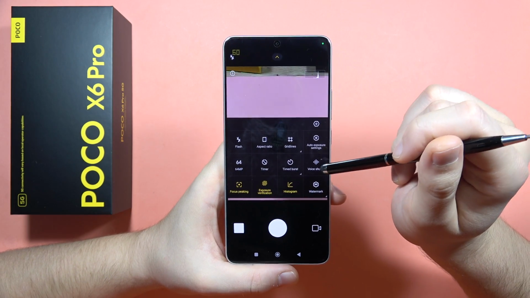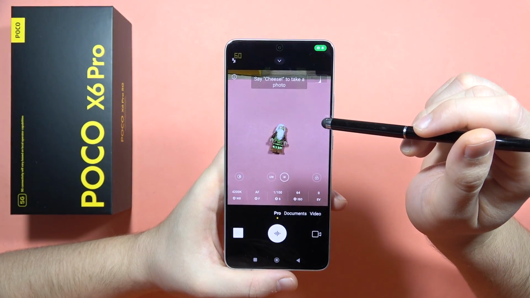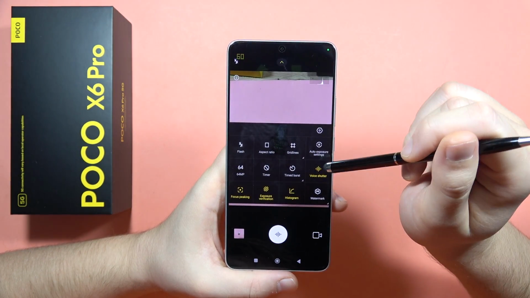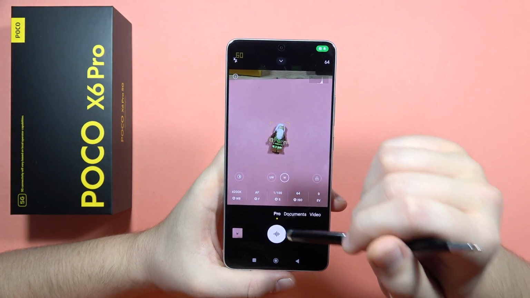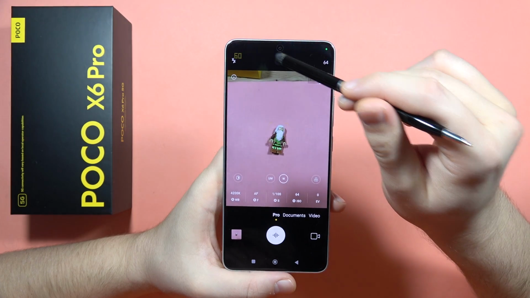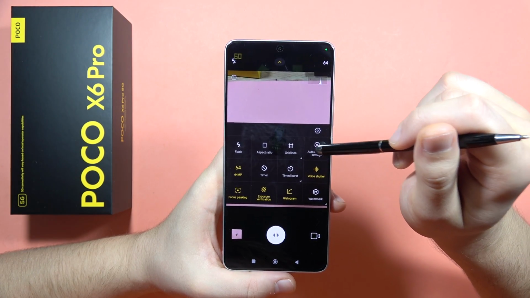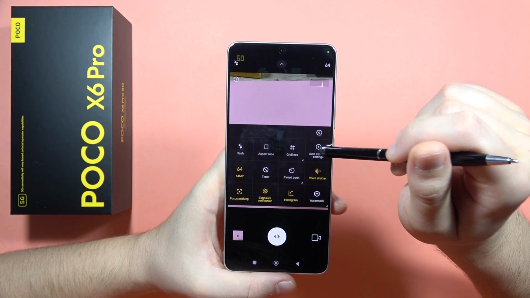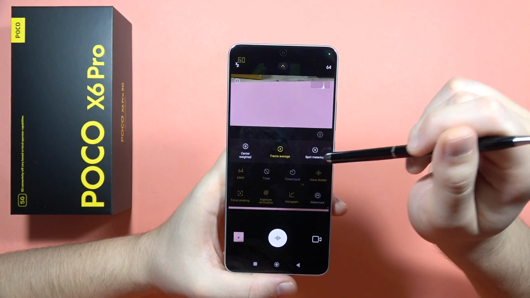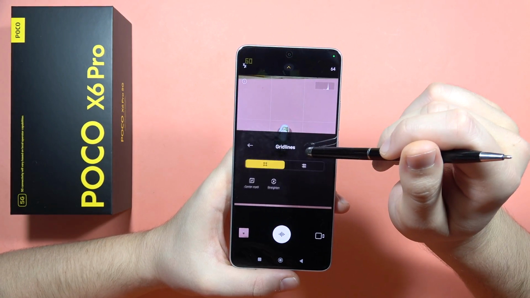And also we can enable the voice shutter, so we can say cheese and the photo will be taken. That's also the 64 megapixel mode that will allow you to take high quality photos. From here we can also find the auto exposure settings, so we can set the frame average or spot metering. Also we can turn on the grid lines.